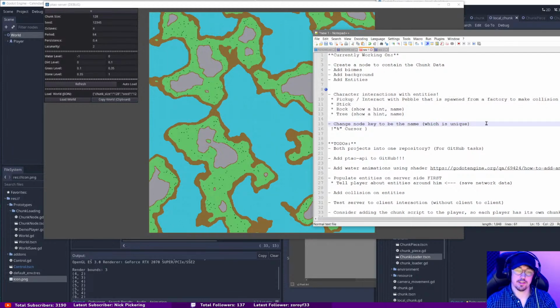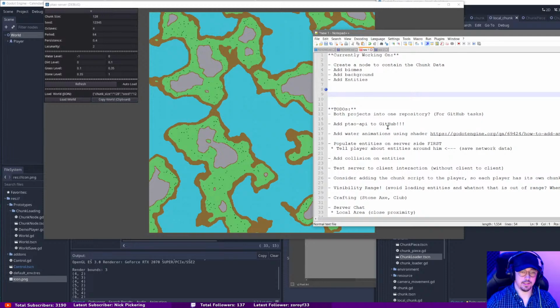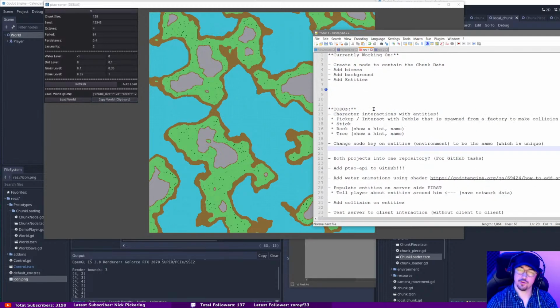Change the node key to be the same. Node key. Now these are for entities. Change the node keys on entities. Well, environment, I guess. So all of these is going to be happening later on. I suspect I may use 1, 2, possibly 3 streams on just figuring this out. Hopefully not more than one. More than today.